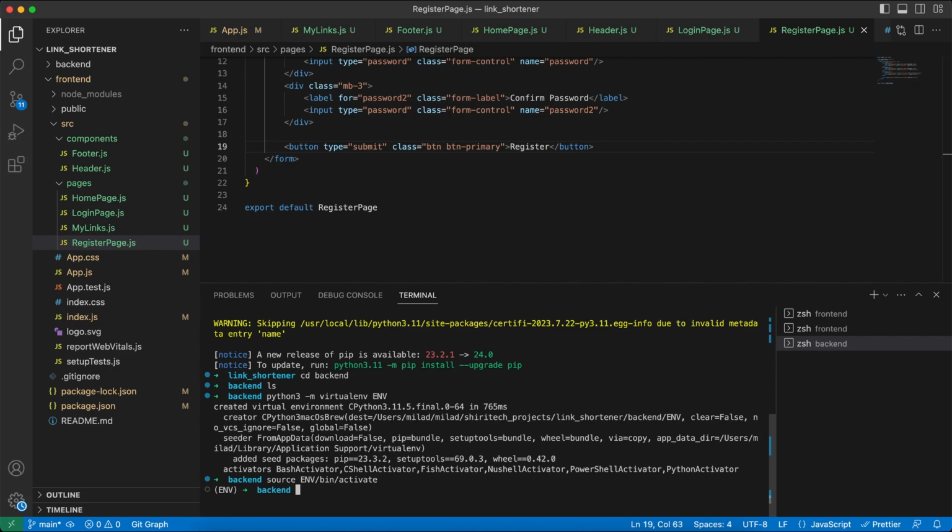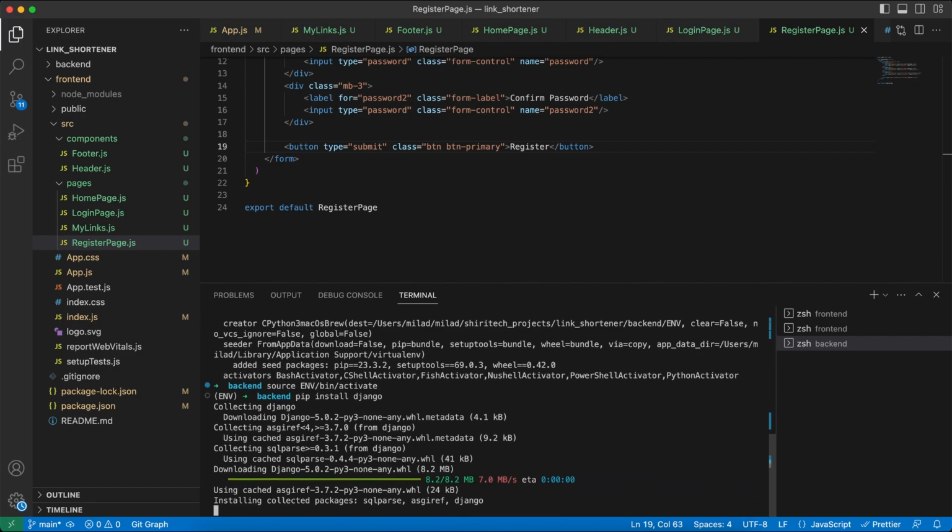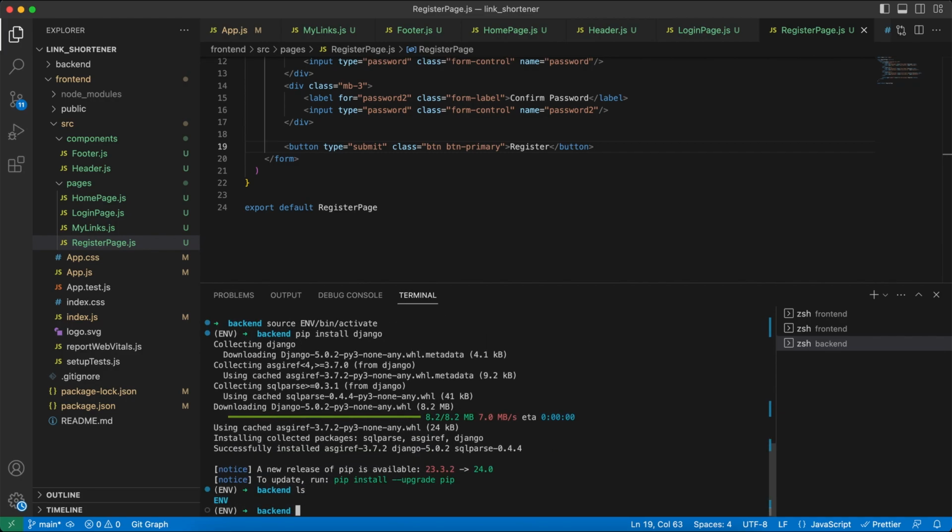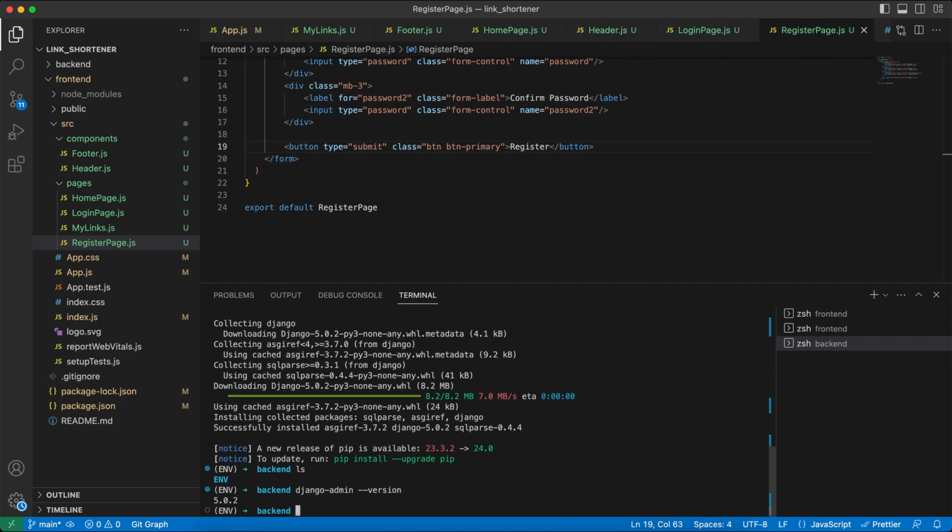Now it's time to install the necessary modules. The very first module is Django, of course. So we can say pip install Django, and here we can create a new Django project with django-admin. So first let's check the version. Okay, we have Django version 5.